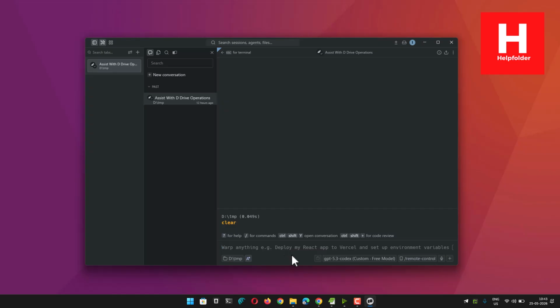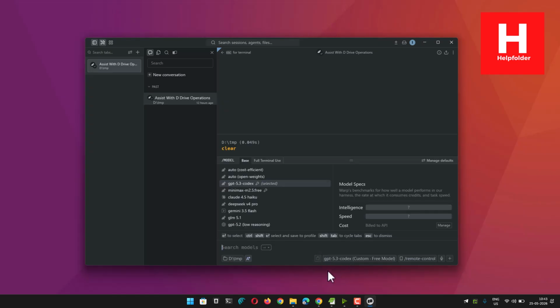Now, in order to choose the exact model that you wish to use from OpenRouter, you can simply click on the agent options. Here you have to scroll, and in both base or terminal use, you have to choose. Right here you can see the key next to the model is what you have used with your custom inference. Minimax M2 free and GPT 5.3 Codex, I used both of these through external API.